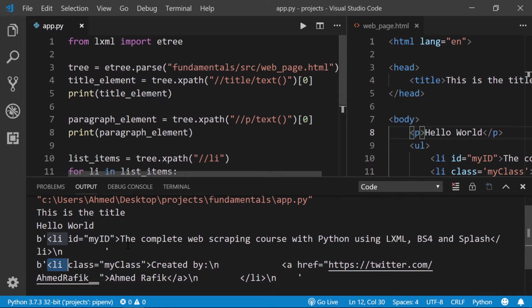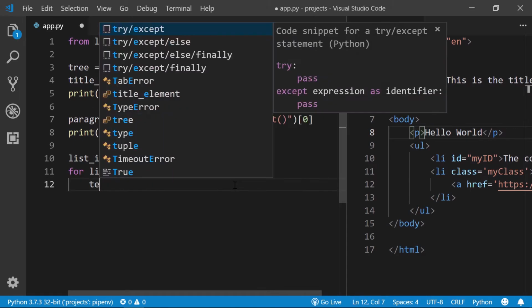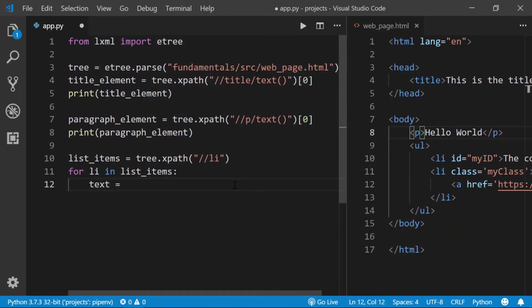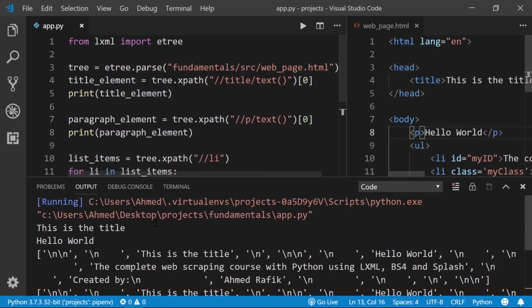Now, in order to get the text that's inside the list items, let's create a variable inside the for loop called text equals to. We can output the text either by using the text property or by executing another XPath expression against this element object of type li returned on each iteration. So text equals to li.xpath /text.